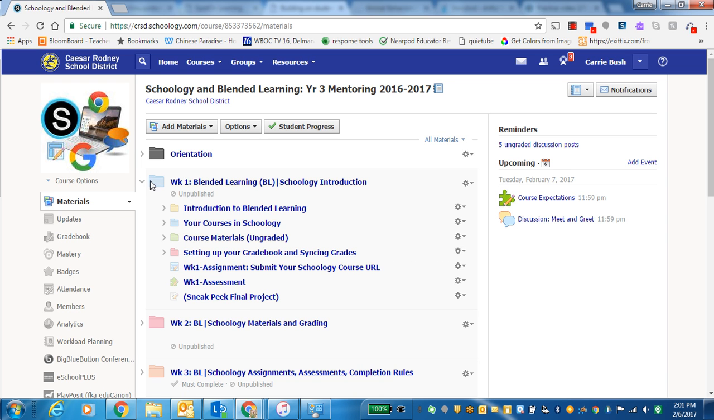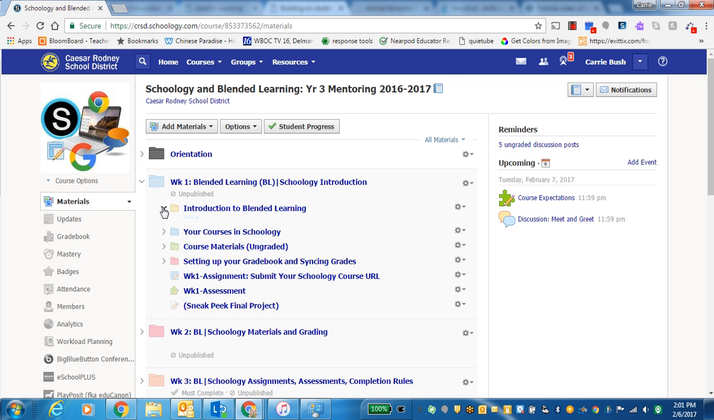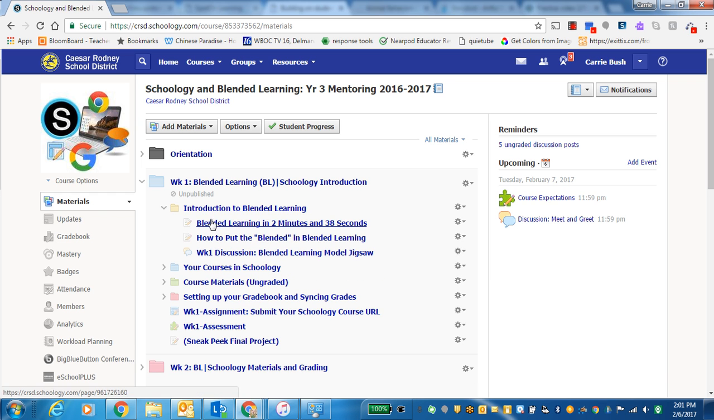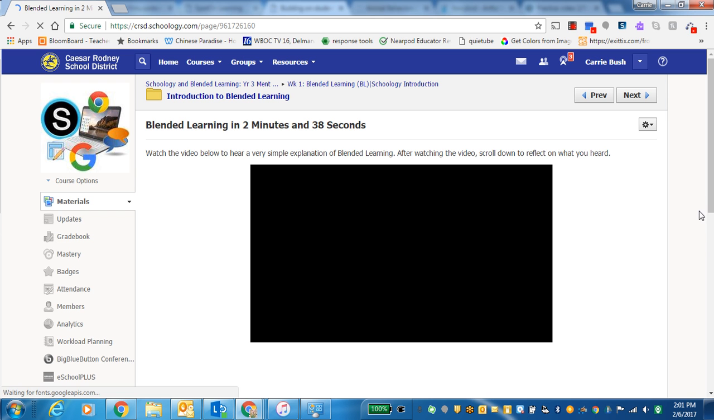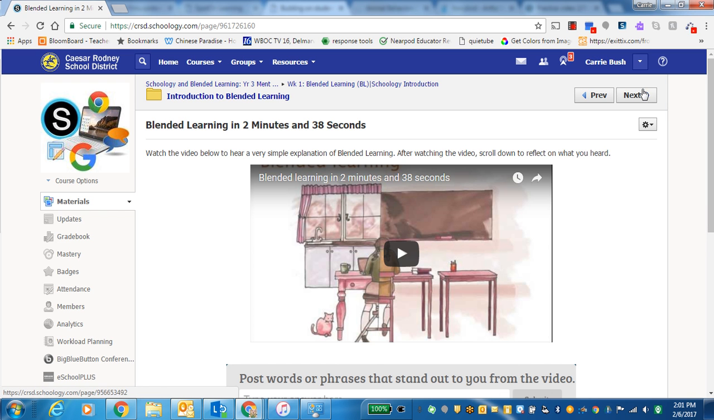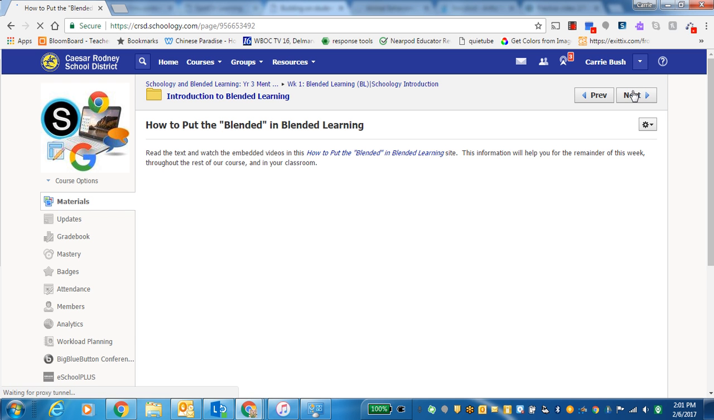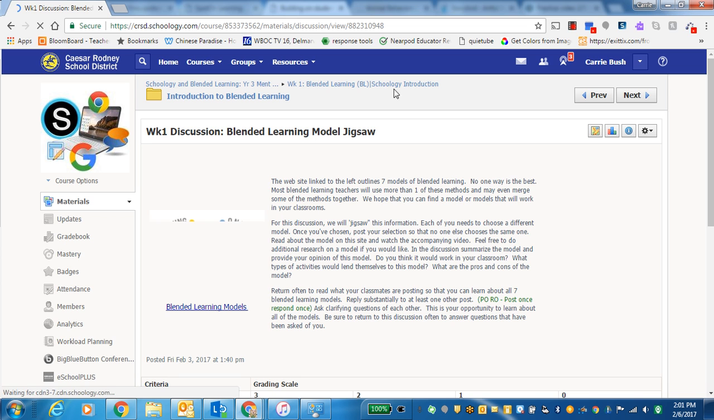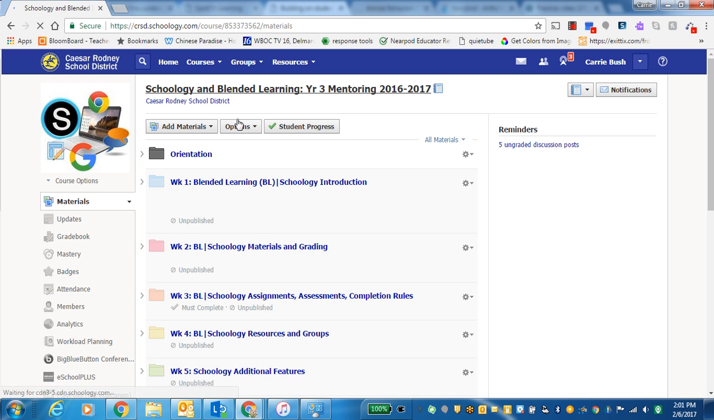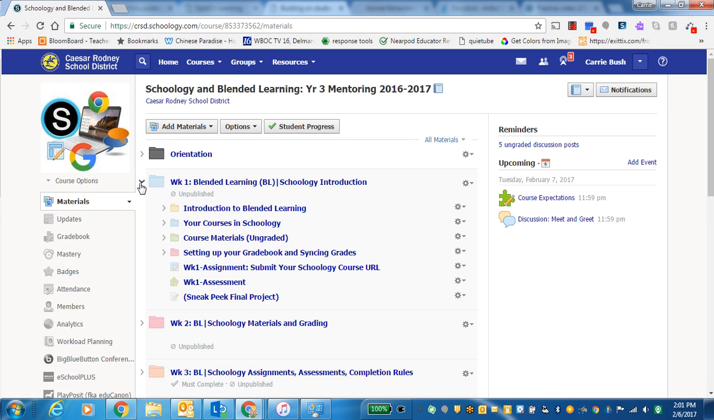When you open up this week, you can click the little arrows like I did, but when you click on the actual content, you can read each page, watch the videos, and take advantage of these next and previous buttons. So you can navigate in a linear fashion with next and previous. If you need to get back, these are called breadcrumbs. You can follow a breadcrumb back to the main materials page, and that will help you navigate through the week.